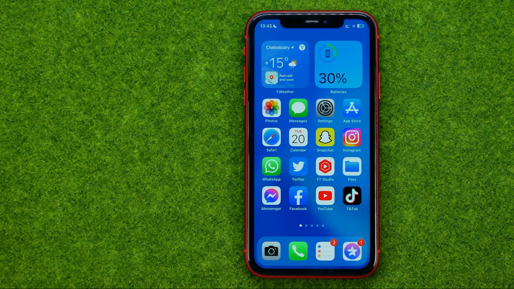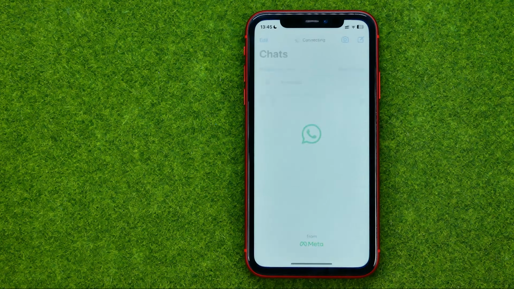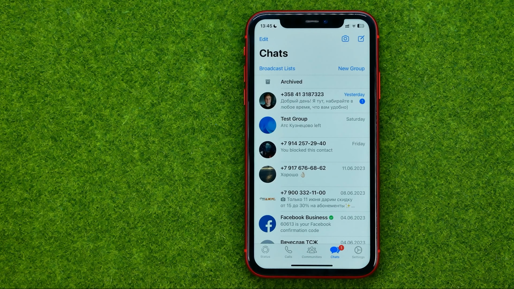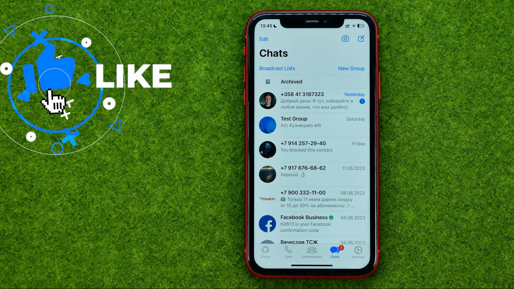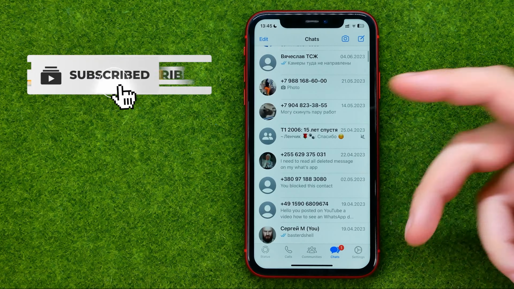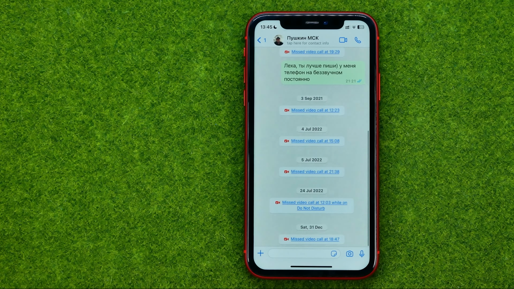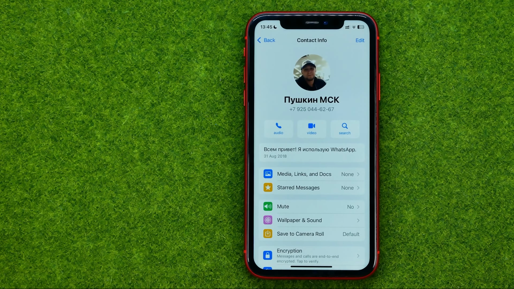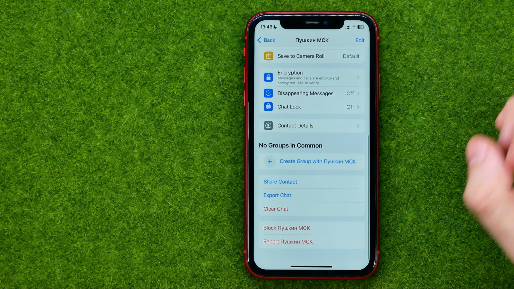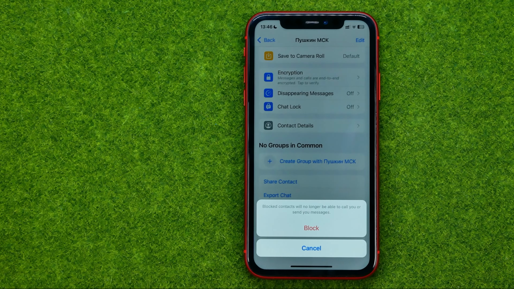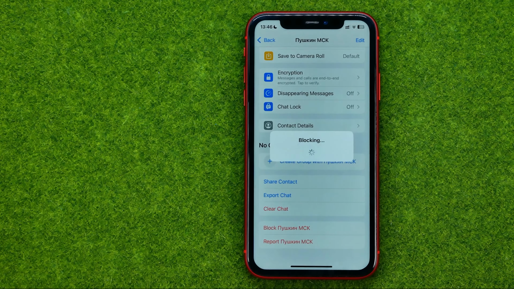So let's get started. First off, open up the WhatsApp app and then just search for a chat or for a conversation with some user you would like to block. Let it be that guy, and then all we have to do in order to block audio or video calls with that user is just stop right here at their name, then scroll down and tap at block right here. It says that blocked contacts will no longer be able to call you or send you messages. To block that user, just tap at block.